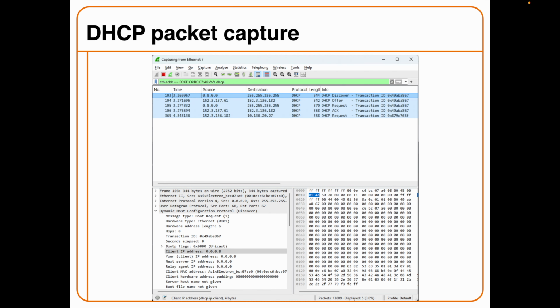Yeah, so these are the packets: discover, offer, request, acknowledge. As I told you, initially it doesn't have any IP address. So the request goes out at the MAC layer, and the IP address is displayed as 0.0.0.0. And as you can see, 255.255.255.255 is the broadcast IP address. So all devices or hosts present in the network would be receiving this particular packet. This is nothing but the discover packet.